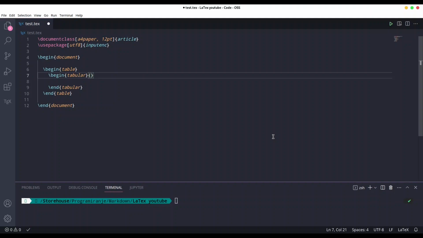So if you want text in your column to be arranged on the left, you are going to provide l. If you want it arranged in the center, you are going to provide c. If you want it arranged on the right, you are going to provide r. For example, if you would like to have a column with fixed width, you are going to provide p, and then in the argument you are going to provide the actual width, let's say 3 centimeters.